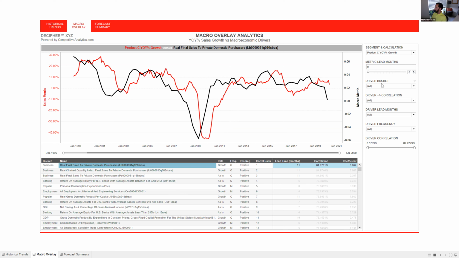We also have some other filters in here. We could filter on the driver bucket depending on what industry that metric resides in, so it's automobile industry, or housing, government, and so on. We have some other correlation filters, so if we only want to see positively correlated or negatively correlated metrics, we can do that. We have a lead month filter, so say we want to filter out anything that has a lead time of less than 6 months, so we only see indicators that lead at least 6 months.